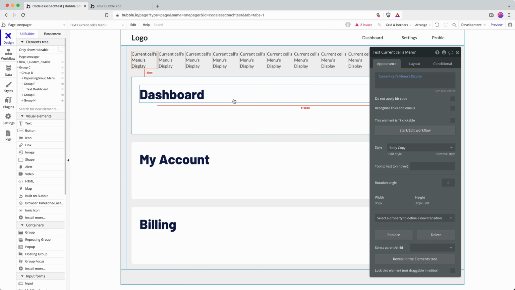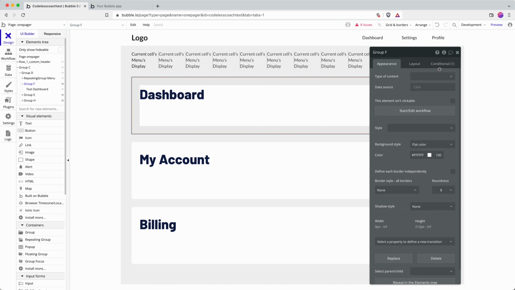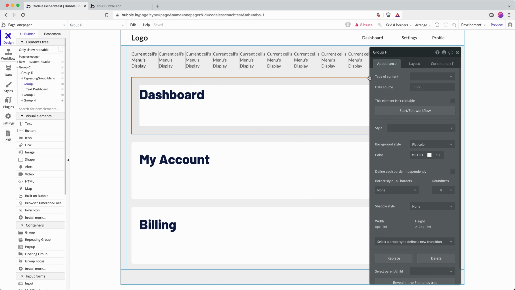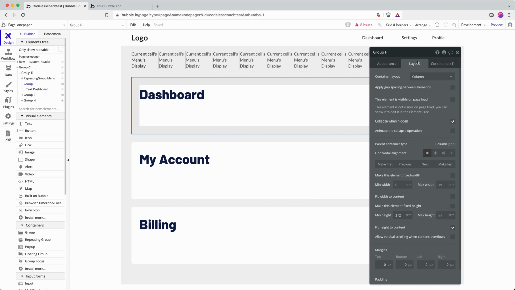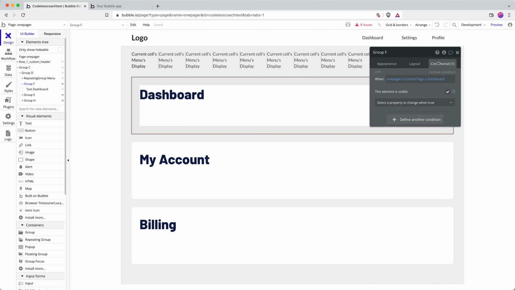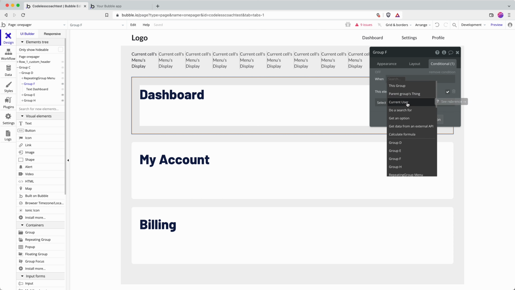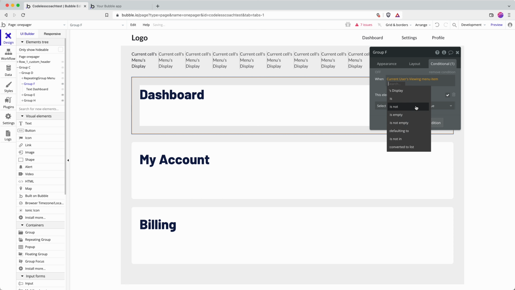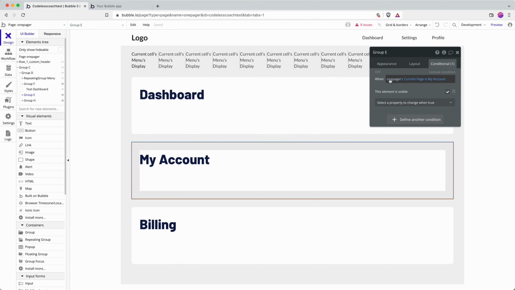Okay. And then the only other things to update are the conditional statements on each of the groups here. And as a reminder, in order to get the one-page effect, I have each of these set to not display on page load and to collapse when hidden. But at the moment, they're set to use the custom state, so let's remove that. And instead, it's when current user viewing menu item is for this one, dashboard, and then let's update this one.